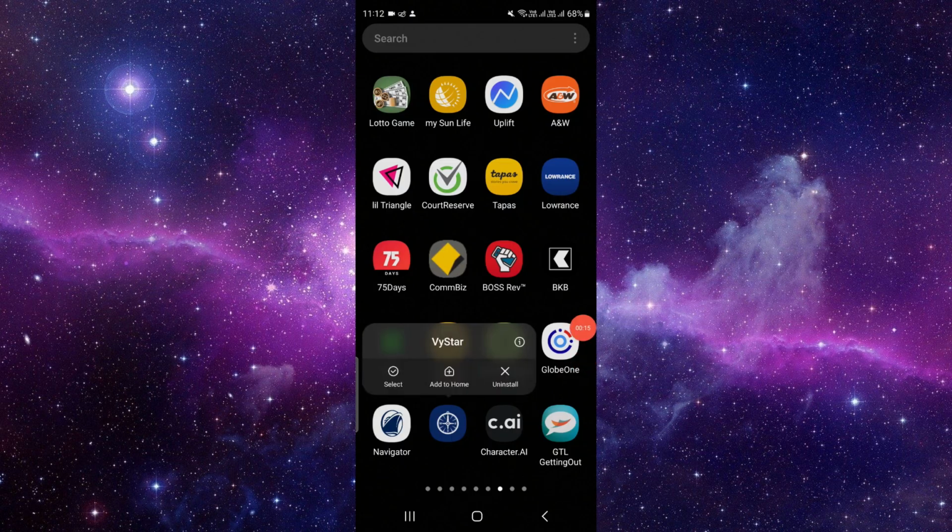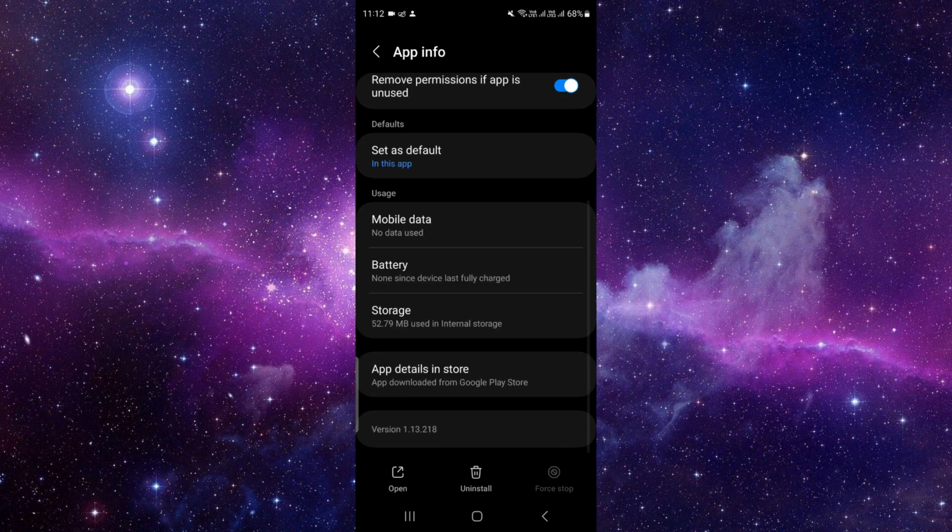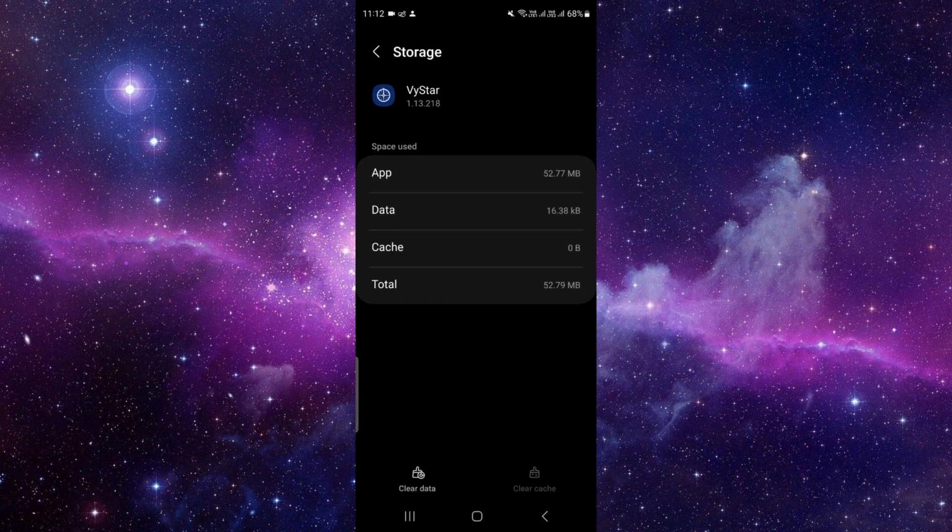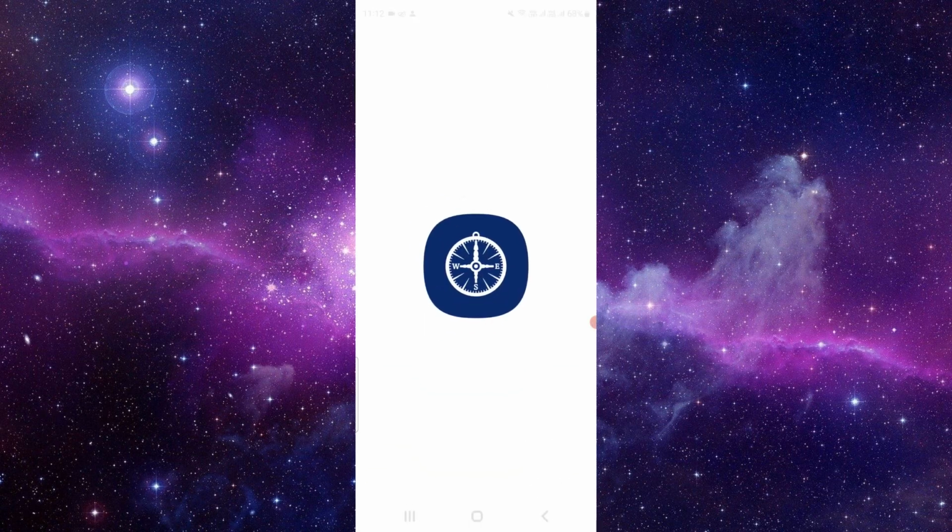So just press and hold it here, then click on this I button. So here you have to scroll down and click on the storage. Then you have to click on the clear data option. Just click on delete, and then you have to open it again. If it's working, then fine. If it's not working for you, then you have to check for the update.